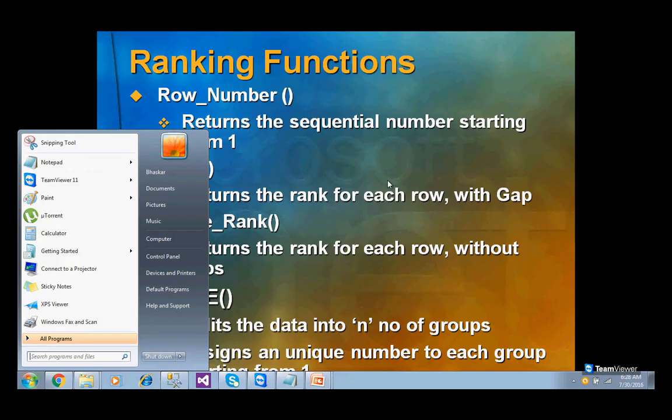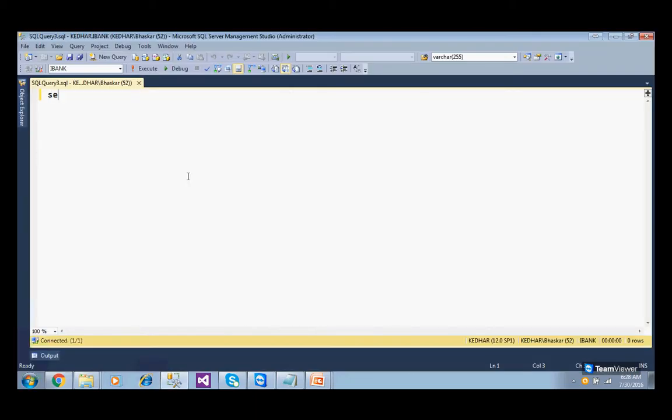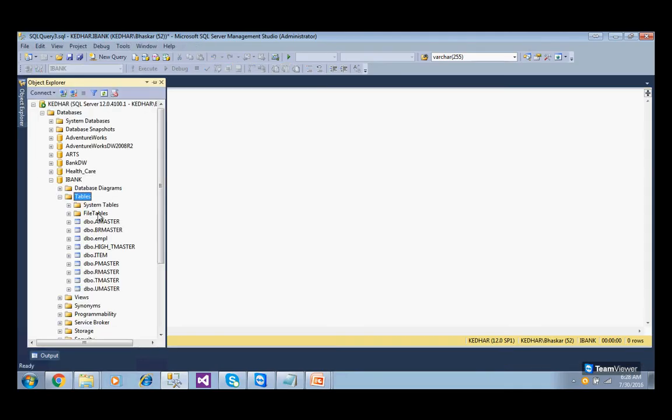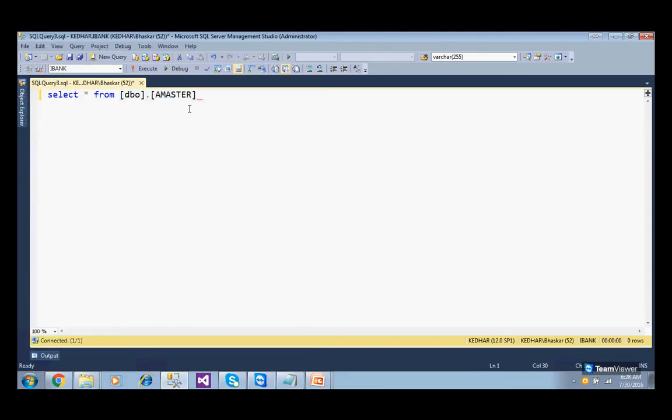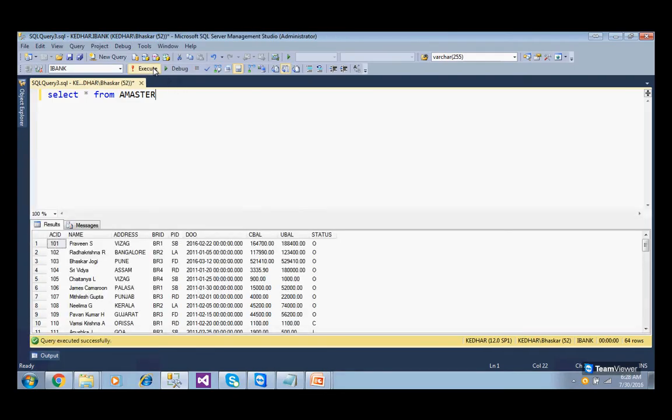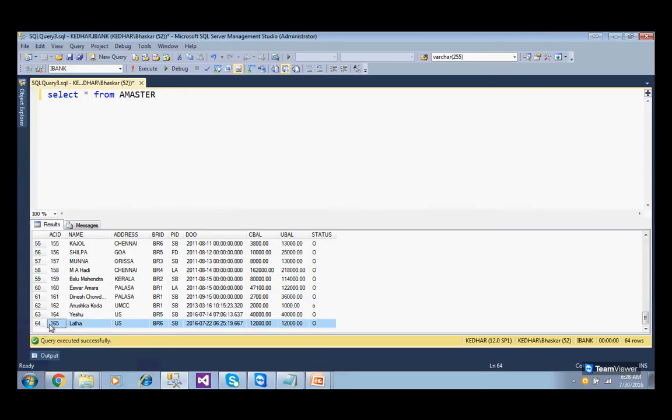So let me flip to SQL Server. I have some data here. Select star from the table we are using, called the account master table, and let me execute this. I have some data, lots of rows are coming, and the last row would be the 64th row. And this is the data.